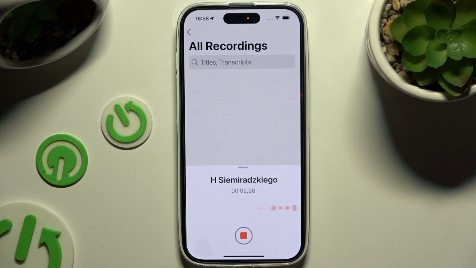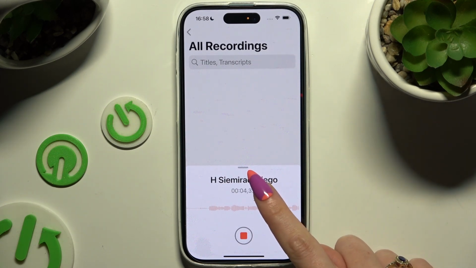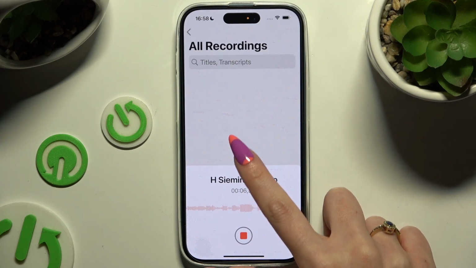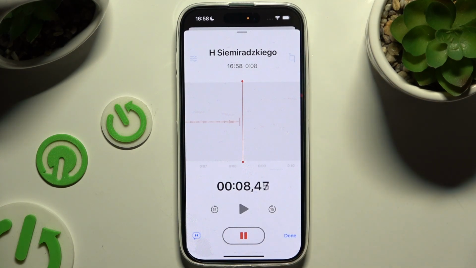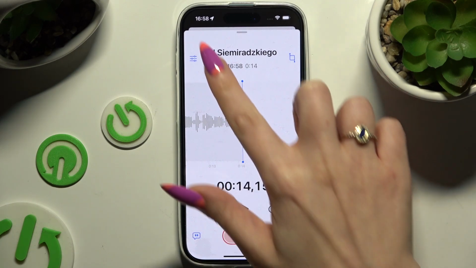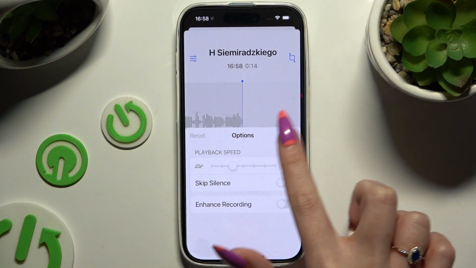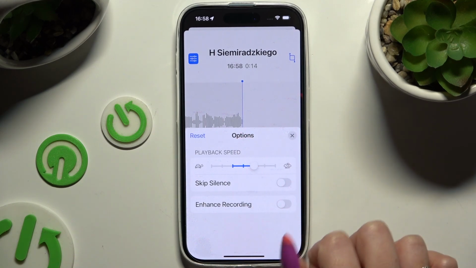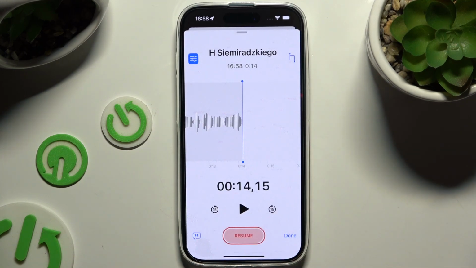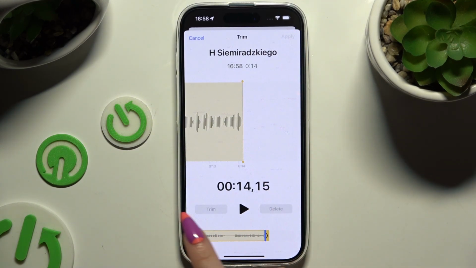Now to see all recording options, hold this line and drag it up. To pause or unpause your recording, use this big button at the bottom in the middle. You can edit it right away by clicking on the top left corner, using all of those options, or top right one and operating this one.